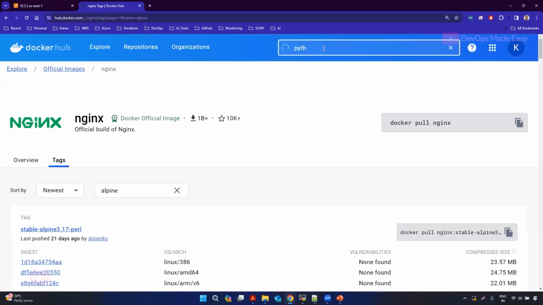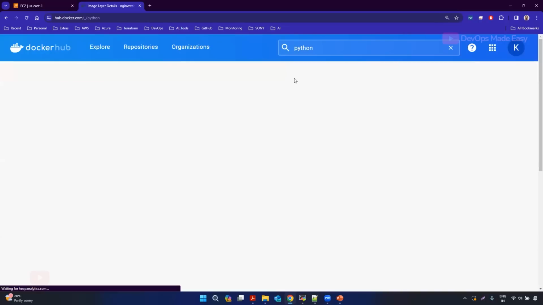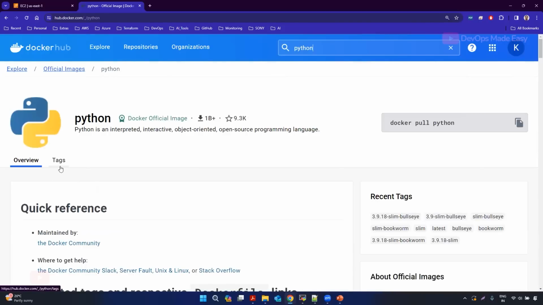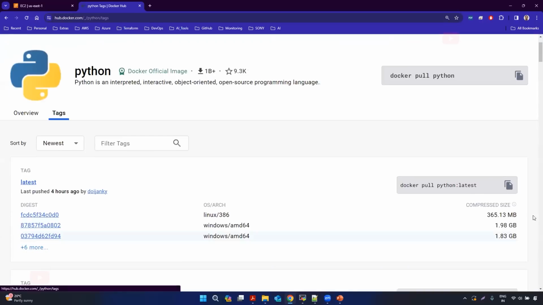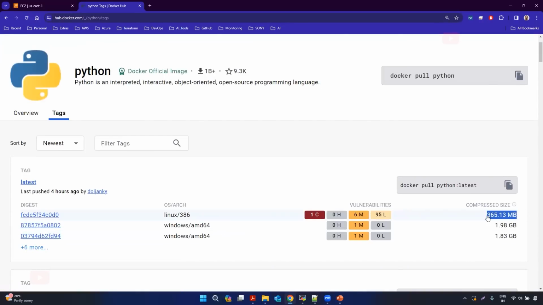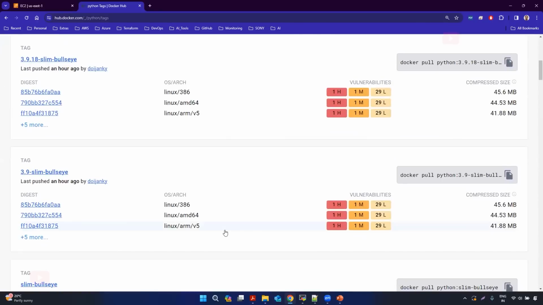I wanted to show you one more image called Python. Python will also have a latest tag, and this Python latest tag will be 200, 300 MB. See here, it is 365 MB. So 365 MB means it is a very big Docker image. It will have everything related to Python. But I don't want all the features offered by Python, because my Python script is very simple. It doesn't require full-blown Python. I just require a very small Python Docker image that can run my Python file.